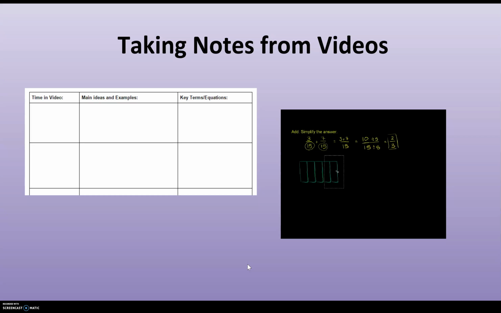Let me copy and paste this whole thing. So that's 5 sections right there. Let me copy and paste that. So that is 10 sections. And then let me do it one more time. So that is 15 sections. So you can imagine this whole thing is like a candy bar or something. And we have now split it up into 15 sections.